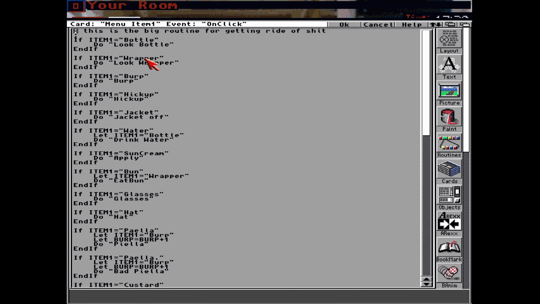And this is the big routine for getting rid of stuff. So if item 1 is a bottle, then I'll look at it. If it's a wrapper, then I'll look at it. If it's a burp, then it does that. If it's a hiccup, it hiccups, for the sound effect, but that's not in yet. If it's a jacket, then it takes the jacket off, and that's handy.